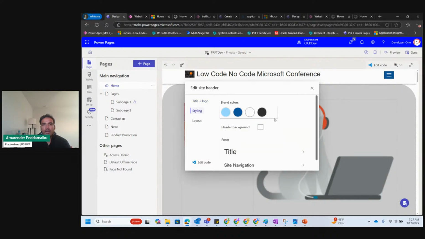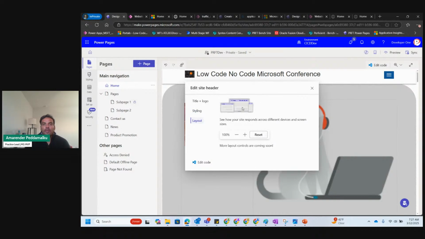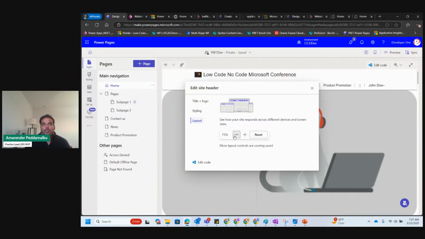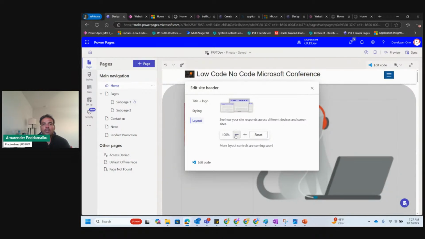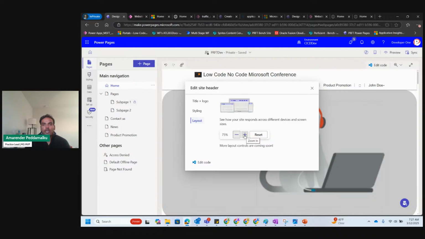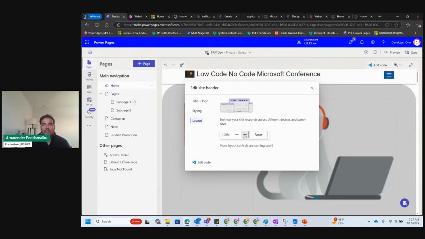You can choose the brand colors and header background. This is amazing. Header supports background images now. And then if you go to layout, it gives you how your site responds across different devices. You can zoom in or zoom out and see how it's changing in the back end as you change the website. So it's pretty cool what you can do just using the browser itself.